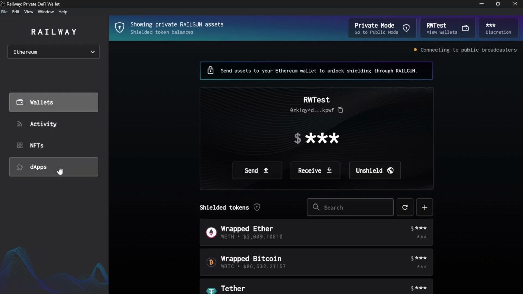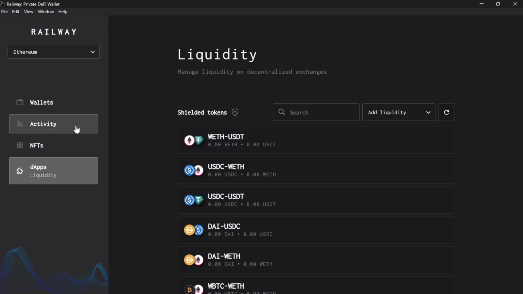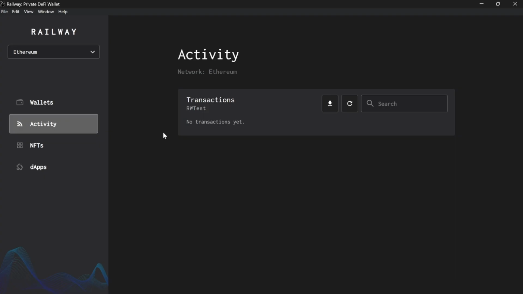If you want to swap between tokens or yield farm with any of your crypto, including stablecoins or Ethereum, you can click dApps within your Railway wallet. If you want to see your transaction history, click the Activity tab.